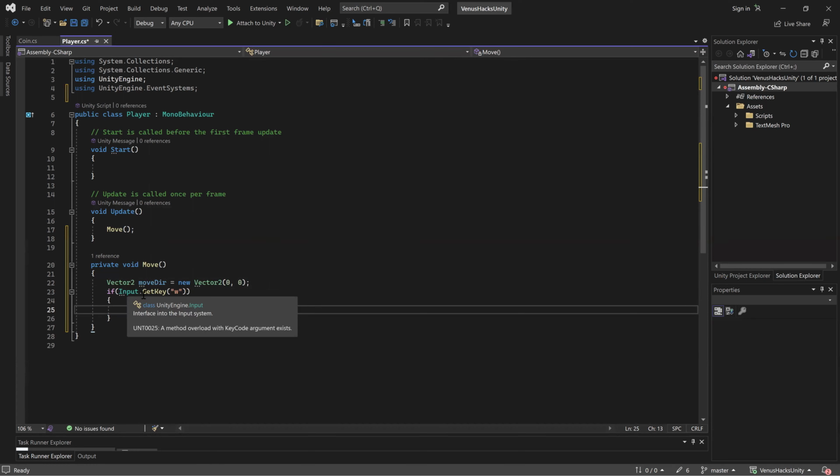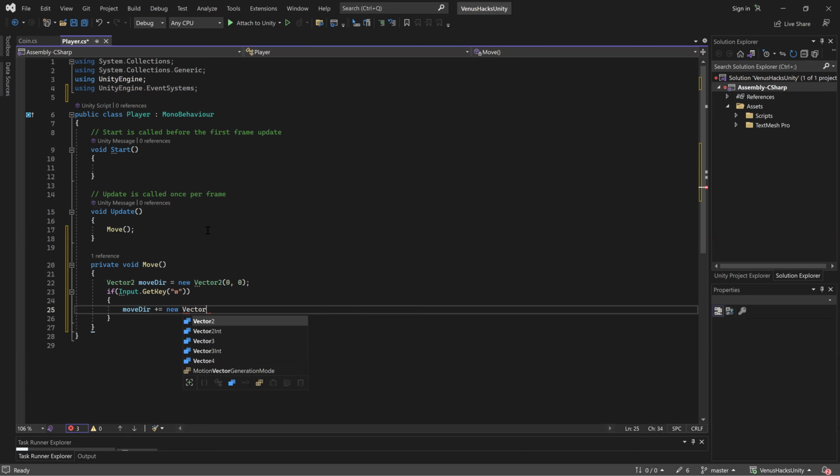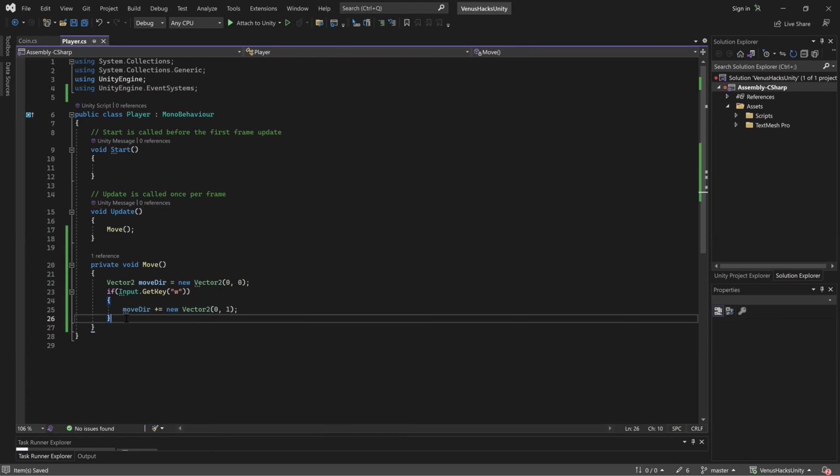And then if we're pressing W, we want it to move up. So we're going to add a new vector to that that has a Y component of 1.